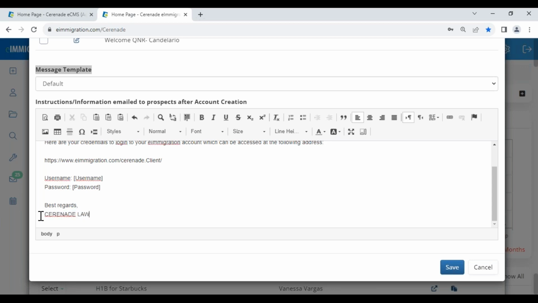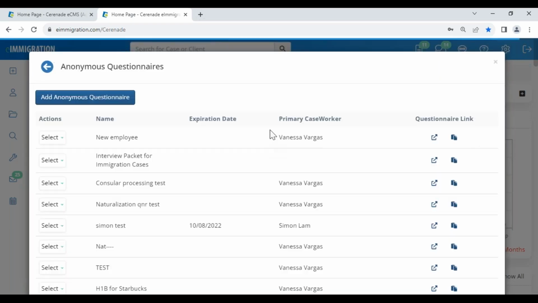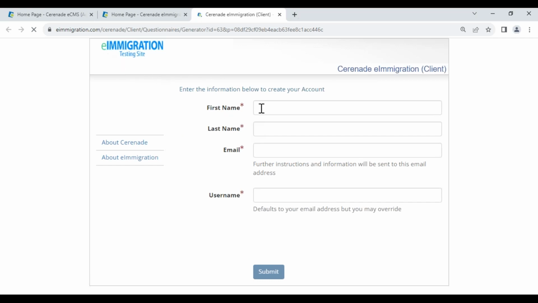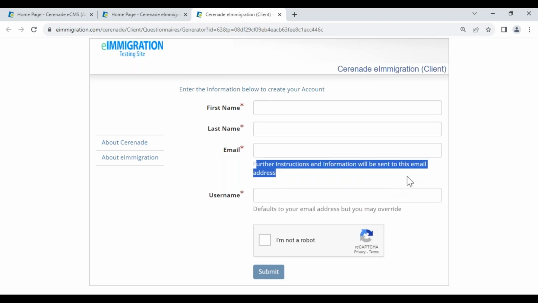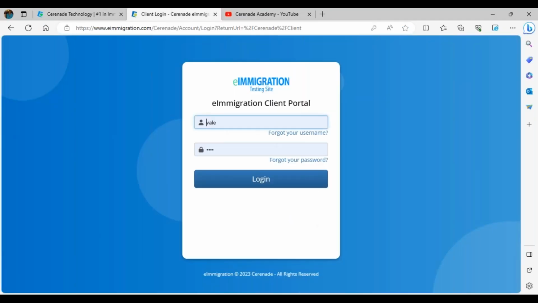Once you save, it creates that link, and you can copy that link and paste it and provide it again in a bulk email, or you can use it for your website. Anyone who clicks on the link sees your logo, if you have uploaded your logo. They enter their own name, last name, email, and they create their own username. So they're going to get an email with the username and password and the link. And that link, sorry, will take them to the client portal where they log in and they complete that questionnaire.